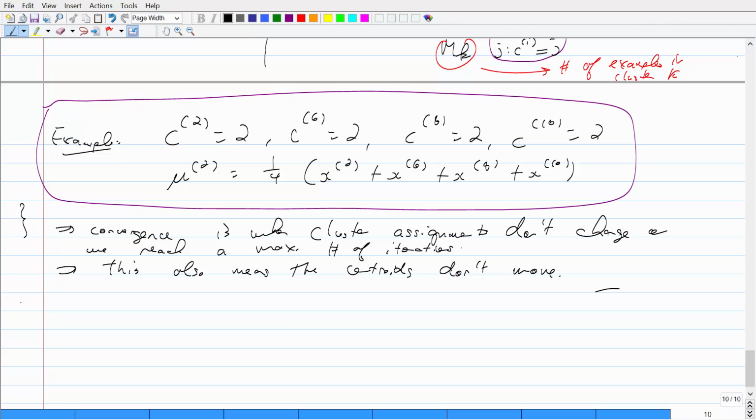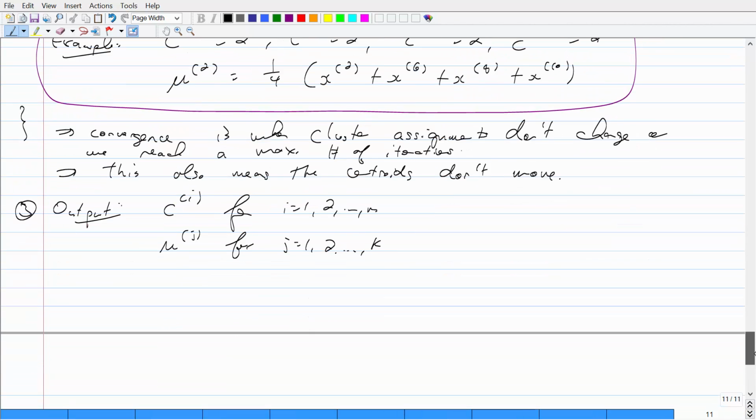Okay. So the expected output is, for each example, a label from 1 to k assigned to that example, as well as the cluster centroids for each cluster that you have. So that's the expected output: the label information for each training example, as well as the centroids for each cluster.